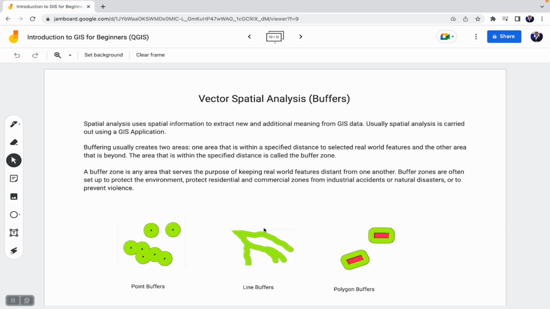The same goes for polygon buffers. Maybe you have a zoo, or a particular building or security house that you don't want anything to fall within, maybe, a 200 meter radius around it. You can also use buffers to generate those things. So we are going to be going straight into our QGIS software to look at how we can use buffers.